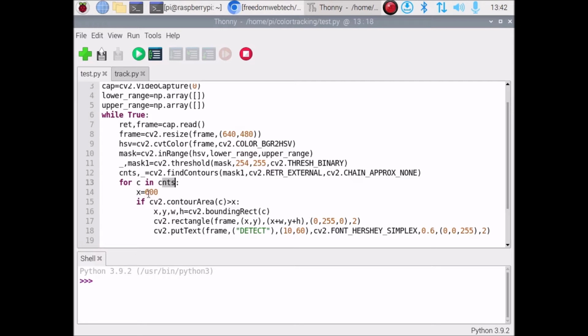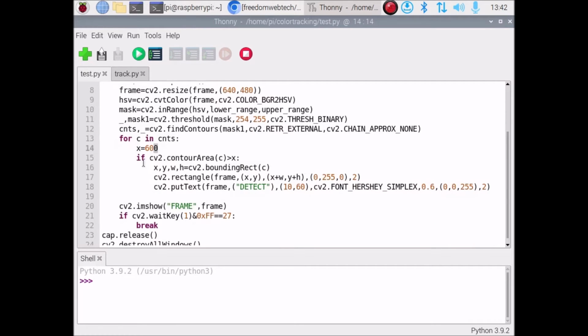So x is equal to 600. Then we are going to create an if condition. So if cv2.contourArea of c is greater than x, then we will get the x, y, w, h coordinates with the help of the cv2.boundingRect method. As you can see, cv2.boundingRect, and inside that I have passed the contour c. Then we will get the x, y, w, h coordinates. Now that we have the x, y, w, h coordinates, we can simply draw the rectangle on our particular color. So simple method, and this is how we can track a color. This is the method for tracking a single color.